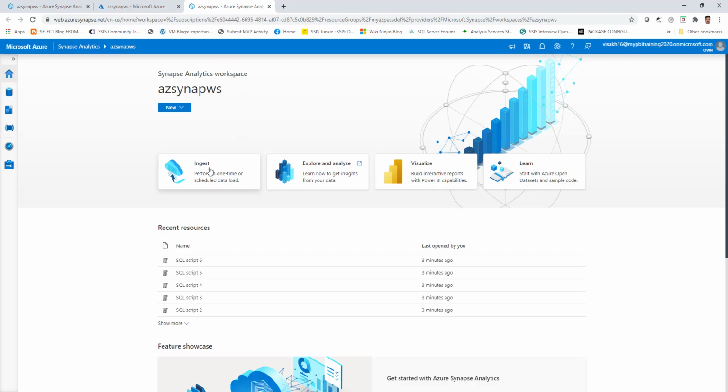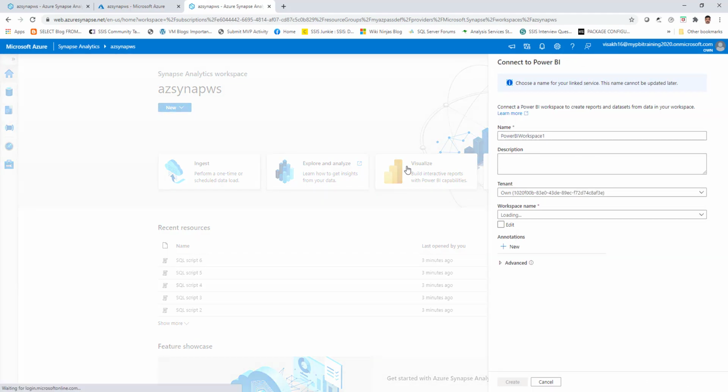It can ingest data from multiple sources, it can explore and analyze the data inside, and then comes the visualization part where you can use Power BI and seamlessly connect from this analytics workspace to Power BI and visualize your data which you have created with it. So if you click on visualize at this moment, it will automatically give you the connect to Power BI window, and the tenant will automatically be defaulting to the tenant to which you have connected inside your Azure portal.